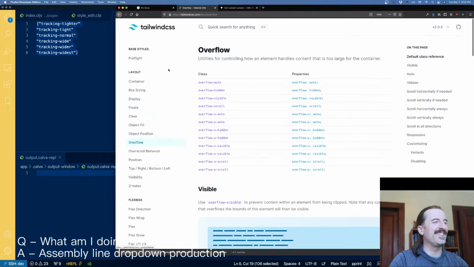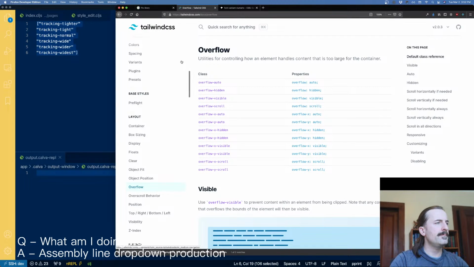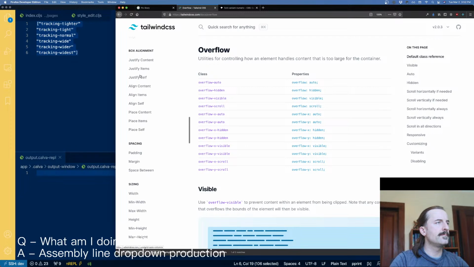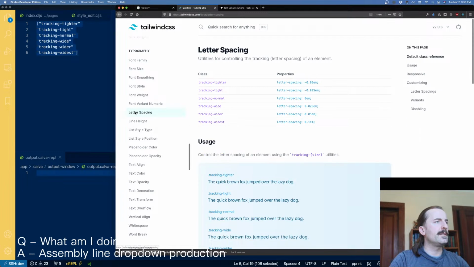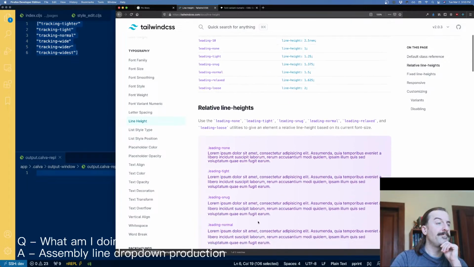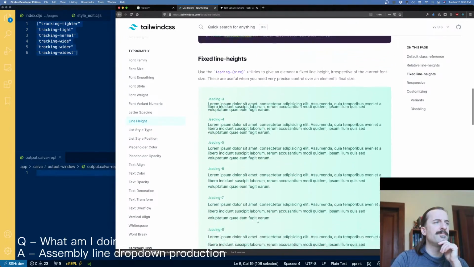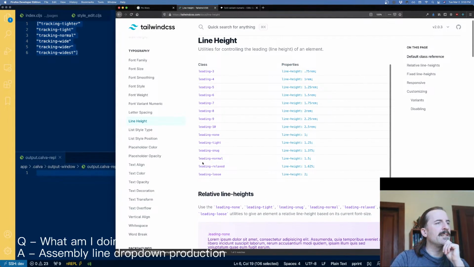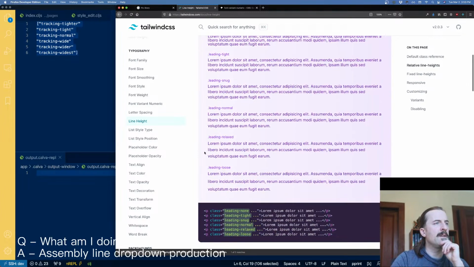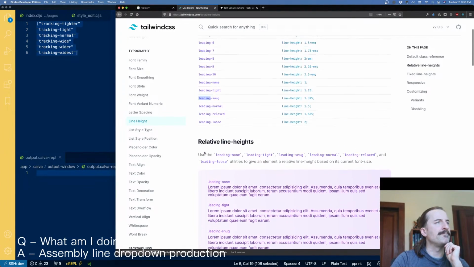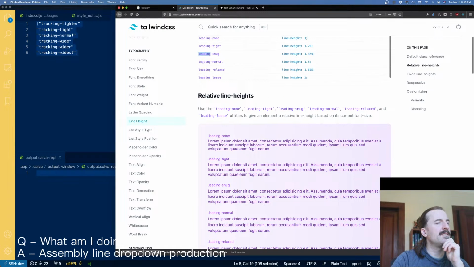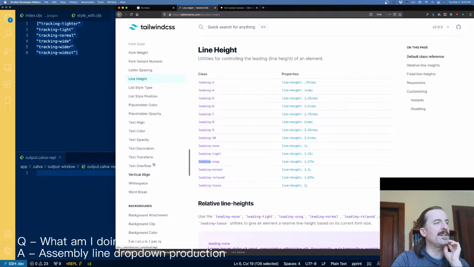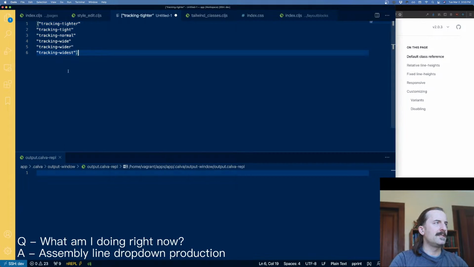Cool. All right. I like this. Yeah, back to the text. Typography, letter spacing, we were just there. Line heights. Leading relaxed, leading normal. Leading none, leading tight, leading snug. I'm a little sketchy. I don't know whether that's going to be super useful or if it's going to be way too much. We can take it out later if we need to.